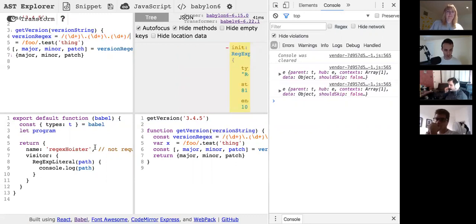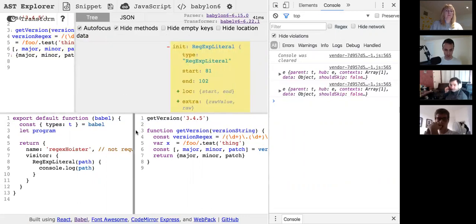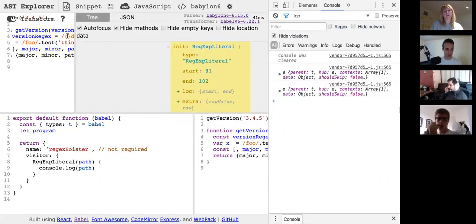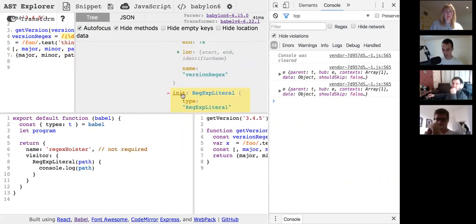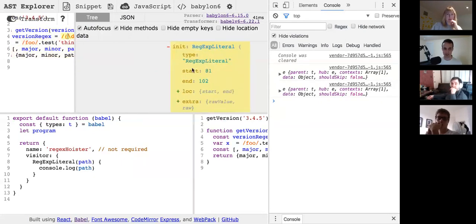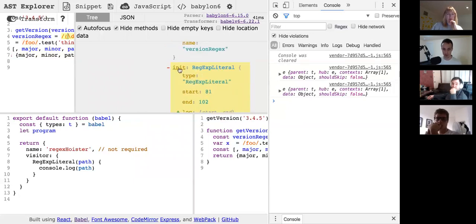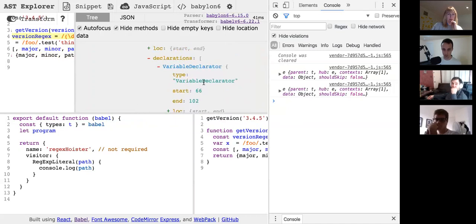So to avoid this situation, if we look at the unique aspect of this particular AST node, its parent key is init. But if we look at this one, its parent key is object. So we're going to filter these out by whether their parent key is init, because that would mean that it is part of a variable declarator.